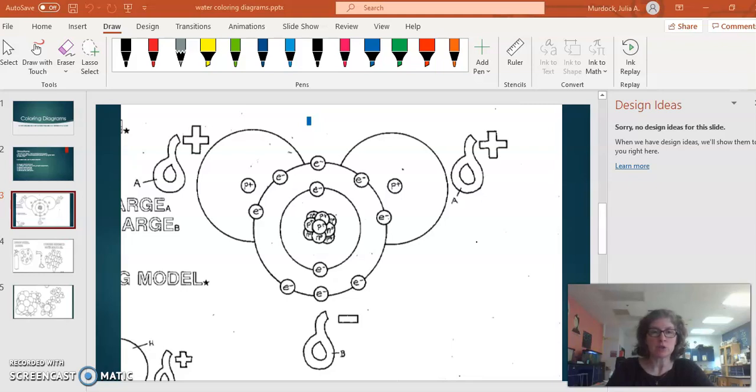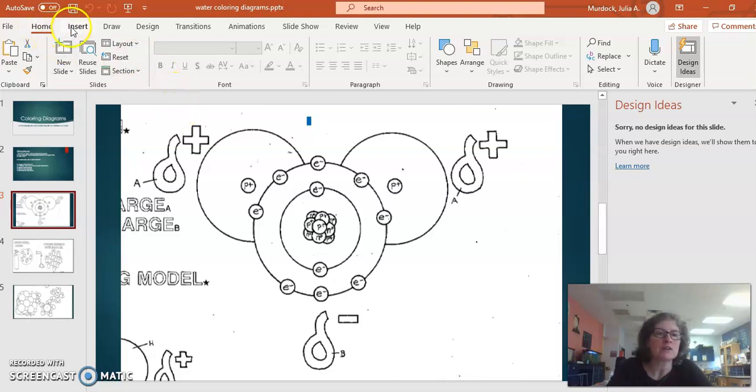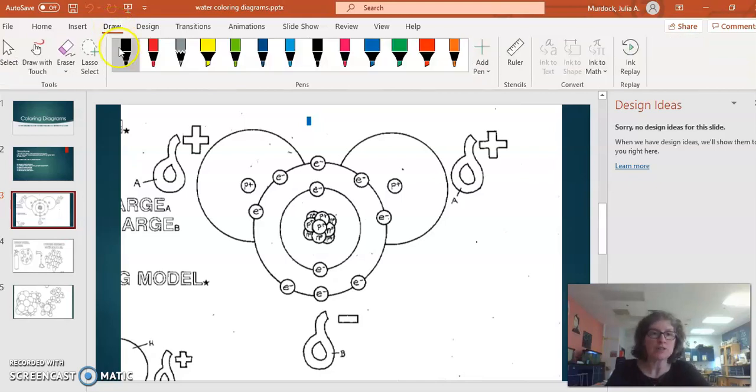All you need to do is open the PowerPoints that we share with you, and then go to the home page, which looks like this, right? If I go across here, and you can see my arrow, and I push draw, all of a sudden I have some coloring pens. Now, you might not have all these. You may only have 4 of them. But you can add all the colors you need by going add pen.